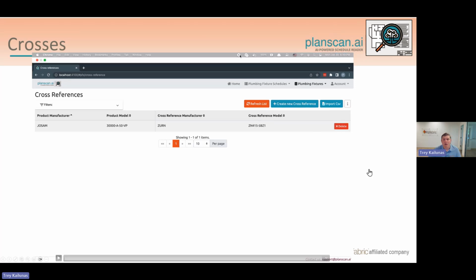And if we go to plumbing fixtures drop down, cross-references, we can see that manual cross-reference that we just created in PlanScan. So initially, when you're onboarding with PlanScan, you're going to have some manual cross-references that you add. But after you get past that initial month or two-month hurdle of ensuring that your most popular cross-references are in there, you're able to move forward with a lot of efficiency.